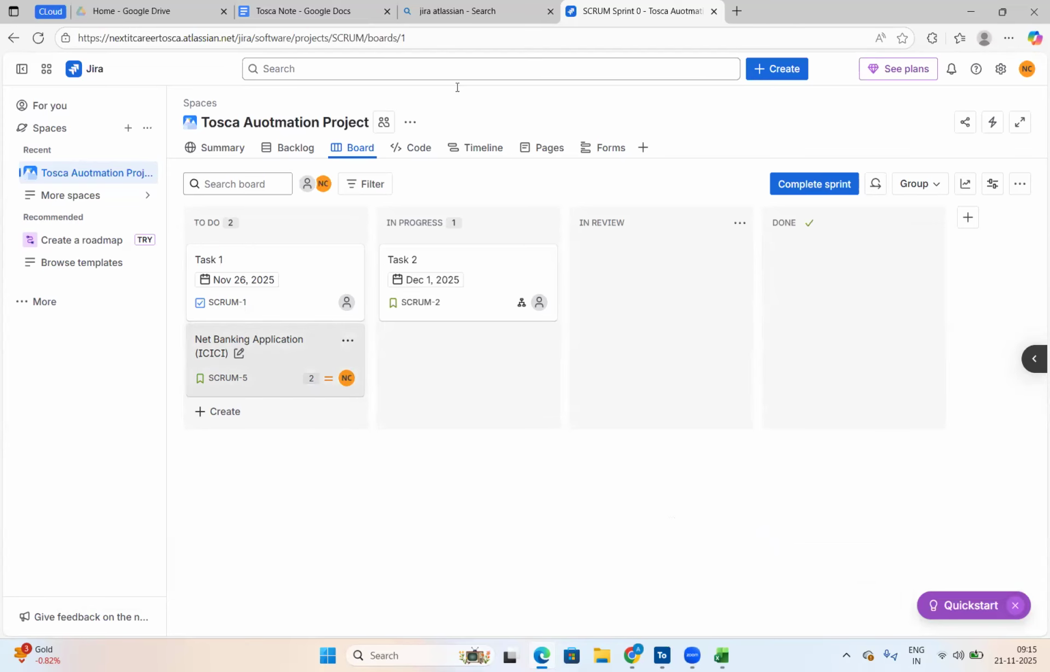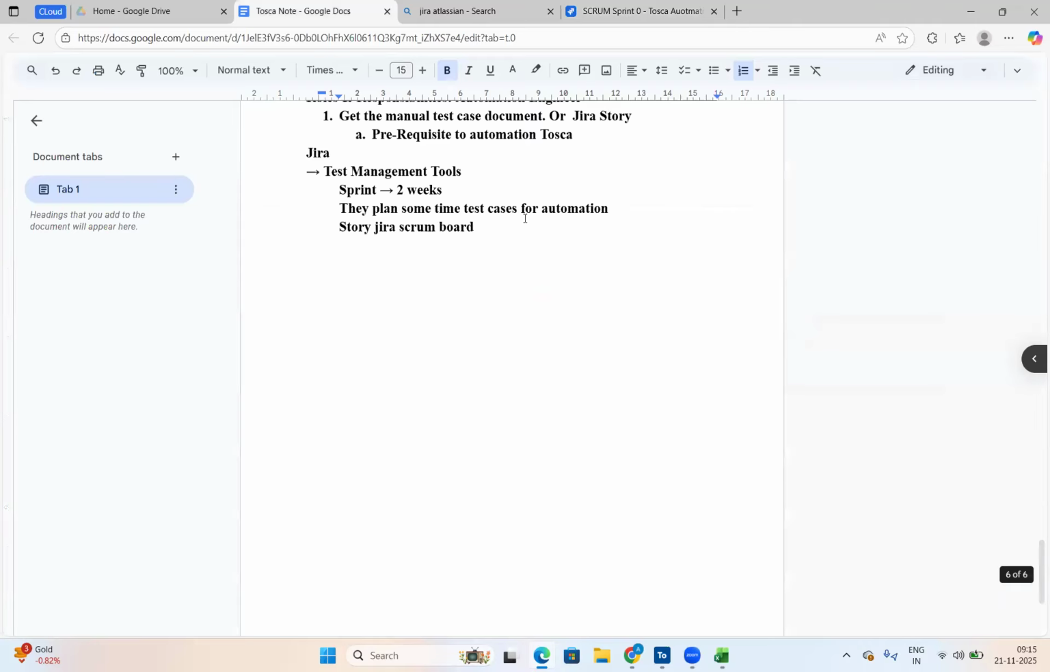Okay. As a team, we all have this Jira access. Once you have Jira access, who acts as a test lead or test manager? Test manager won't be involved here. The test lead always creates all these stories. After creating the stories, they assign them to the respective team members. Clear?